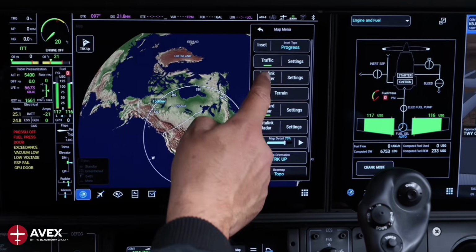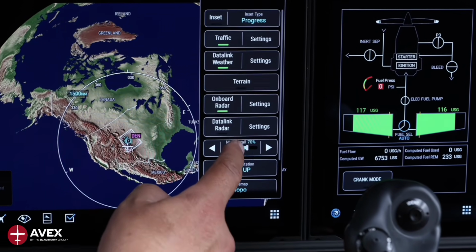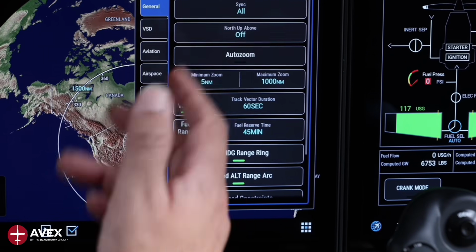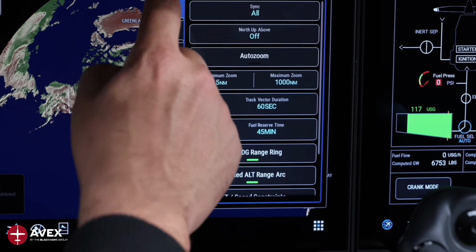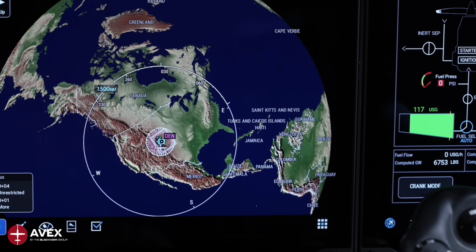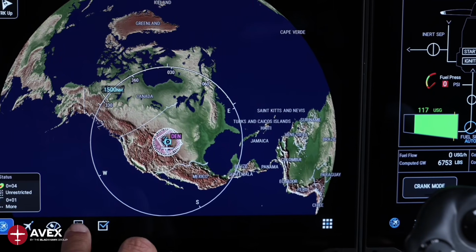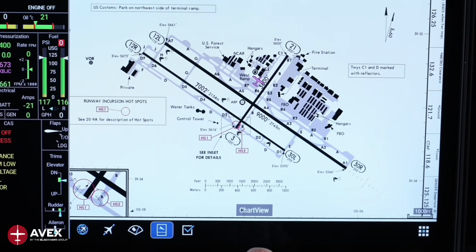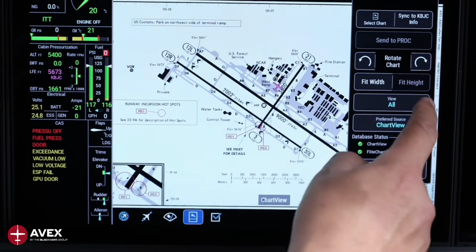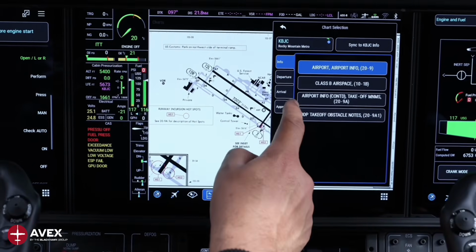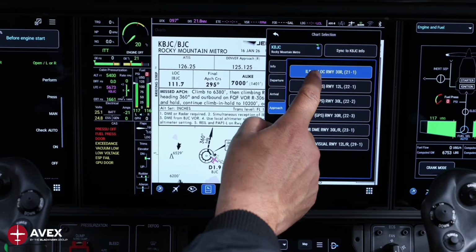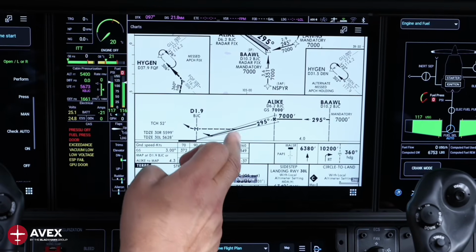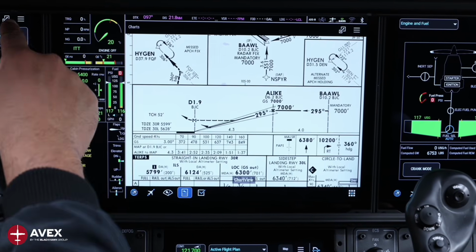We can select the traffic, the meters, the data link reader, and we can do the advanced settings and select everything more individually as each pilot wants to customize their panel. The plates are there. This is Broomfield airport diagram, and we can just come in and select the chart. If we want the approach, the ILS is right there. Huge, easy to read here, or we could also pull it.